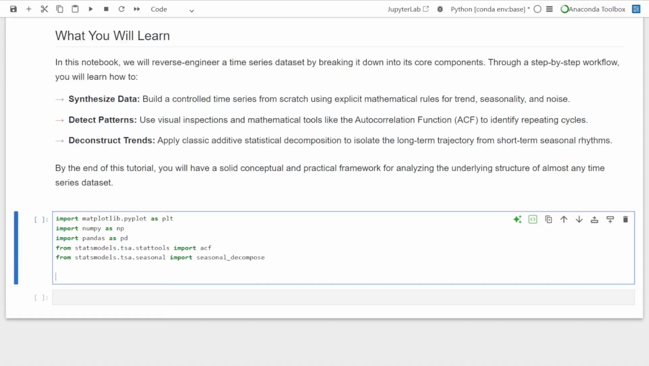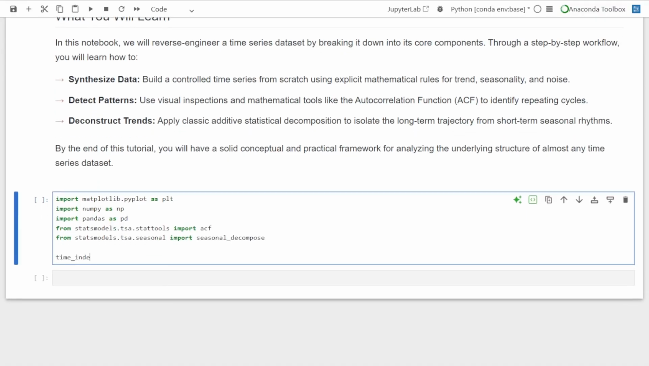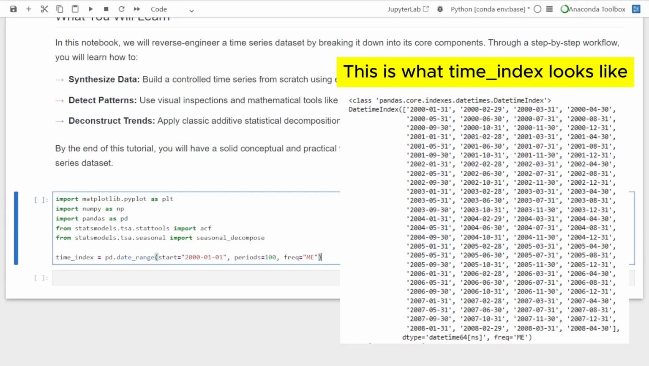First, we create our timeline. We are using the Pandas date_range function to generate 100 consecutive timestamps. We start on January 1st, 2000, and set the frequency to month end, ME. This gives us a clean chronological index for our data. This is what the datetime index object looks like.